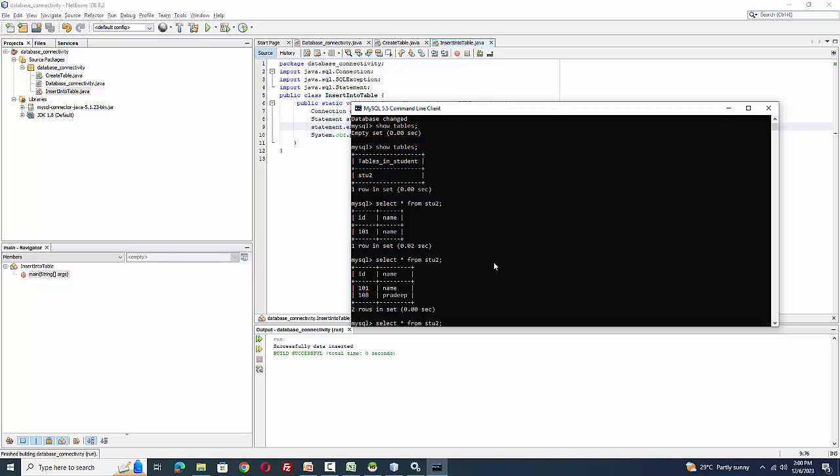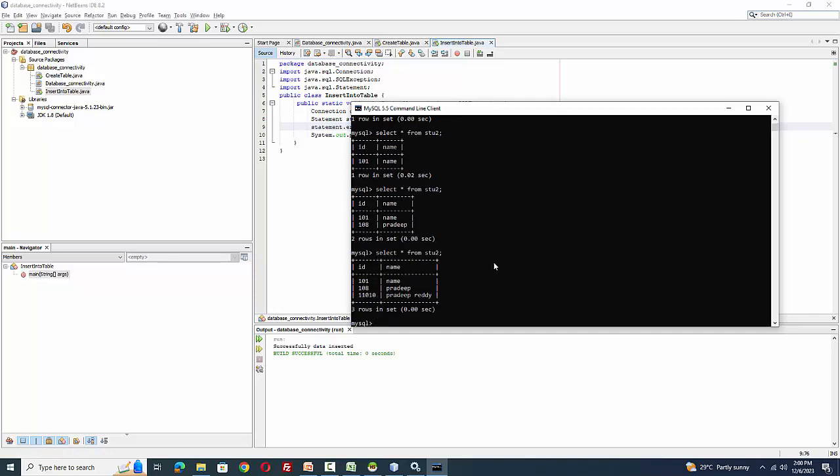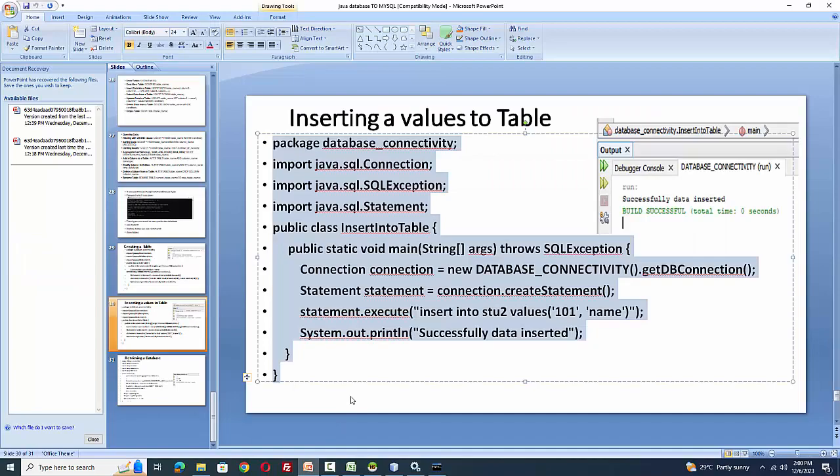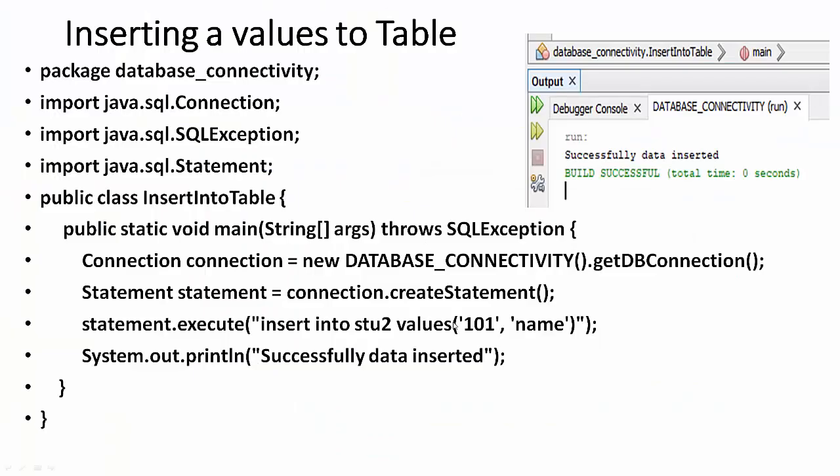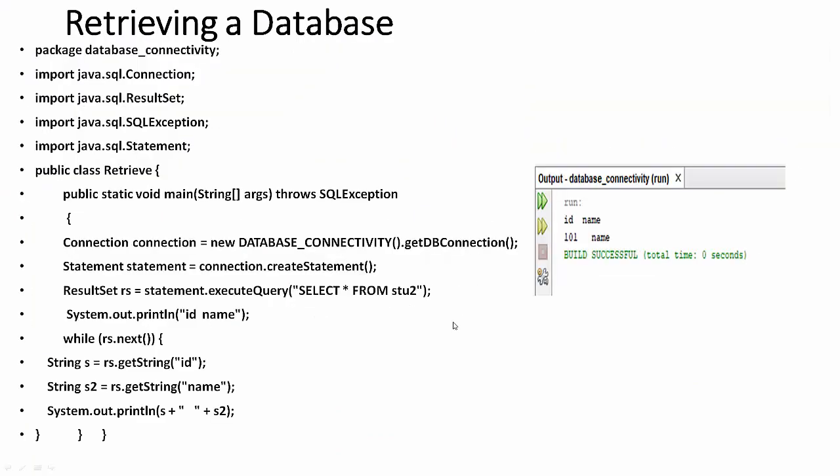So here we have retrieved from the command prompt. Instead of retrieving from the command prompt, we are going to create one more program which is going to retrieve in NetBeans itself. Up to here it is the same as the previous program. Here we are using a result set object, rs equal to statement.executeQuery, select star from stu2. Stu2 is the name of the table.